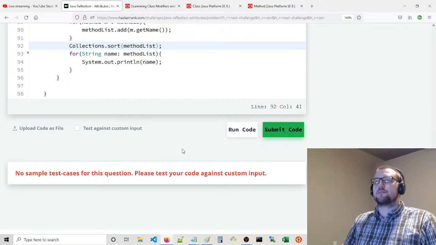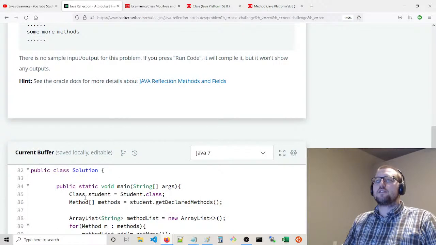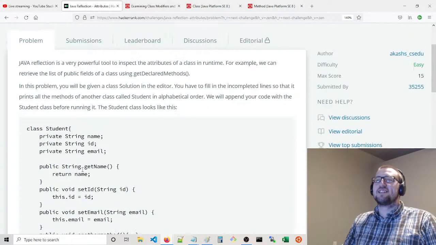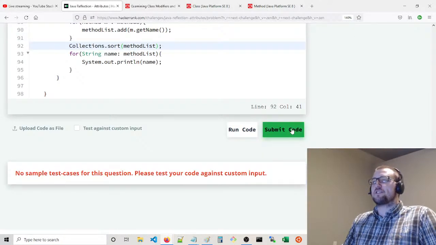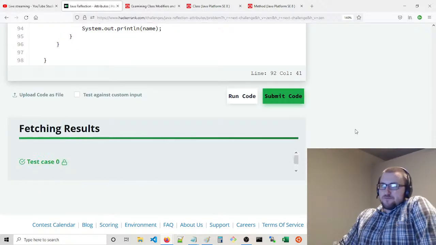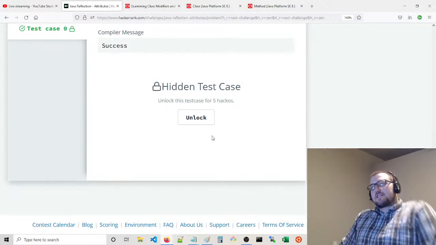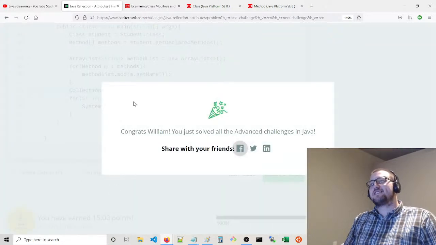Test your code against some custom input. What custom input? What's the input? I don't know. We're just gonna go for it. Okay, it worked. We got it. Success. No hidden test case.